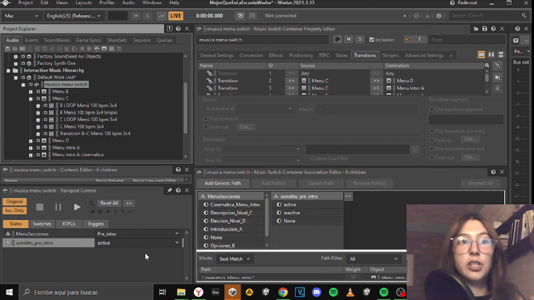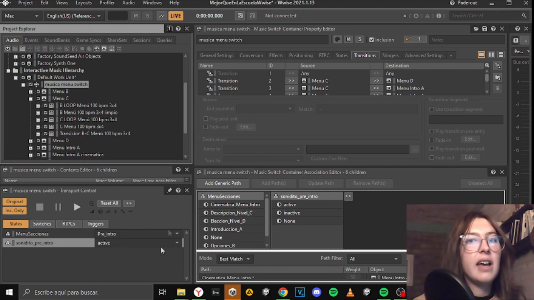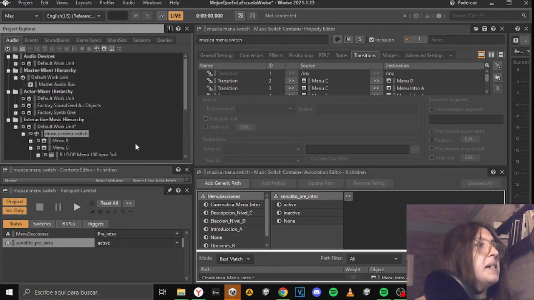I just want it to sound when I press the start button. If I don't press the start button, that little sound is not going to be heard. So that's a detail that I thought was interesting. And that's all I made.